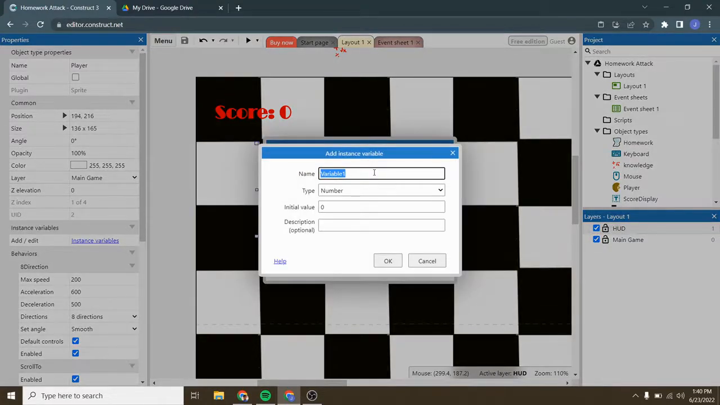This variable is going to be called health, and health in this case is a number. And I'm going to go ahead and give it an initial value. Let's go ahead and just say 3. We might want it to be higher for our game to be more interesting, but this will allow us to run it down quicker later on, just for the sake of testing.